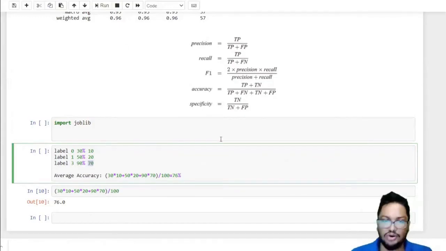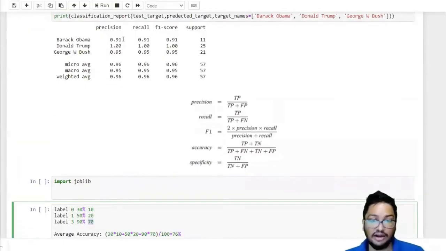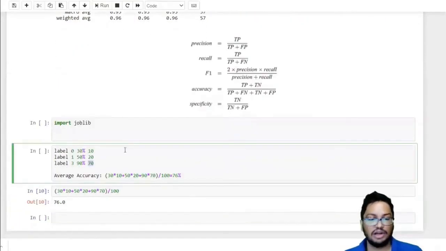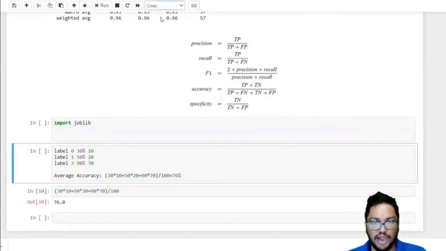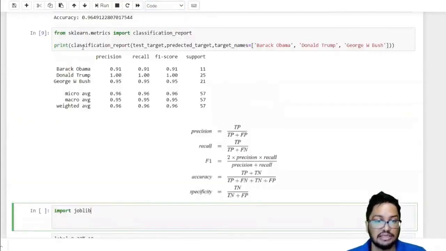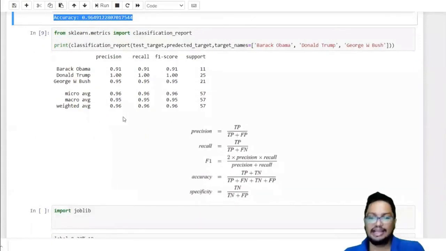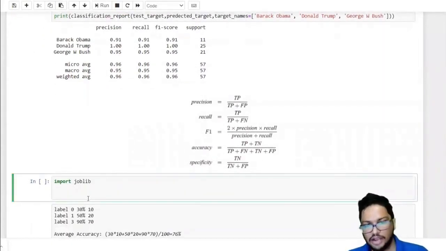So you always have to see this classification report in order to get the idea. If one label is not giving good accuracy, then your model is not a good model, right? Accuracy alone is not a sufficient measurement. You always have to get this classification report and see whether all the parameters are at least giving more than 90 or 85% value, right?